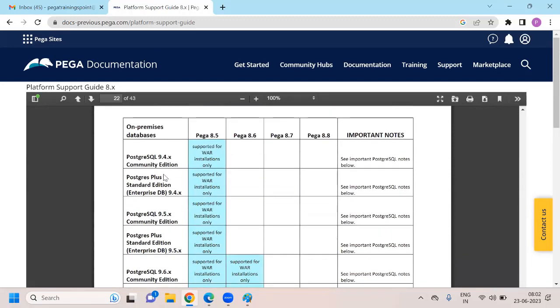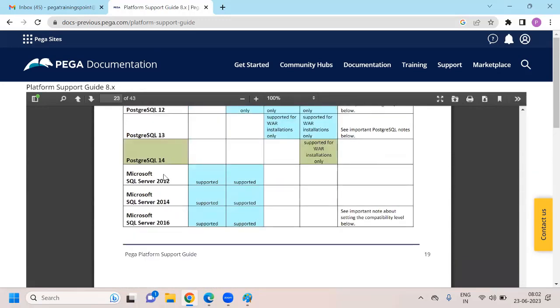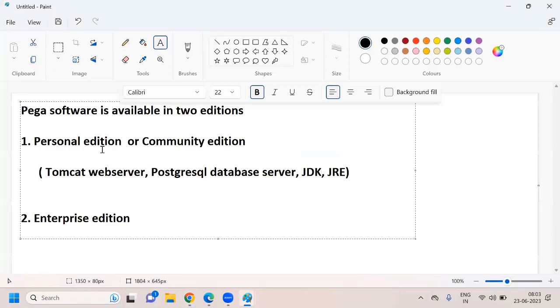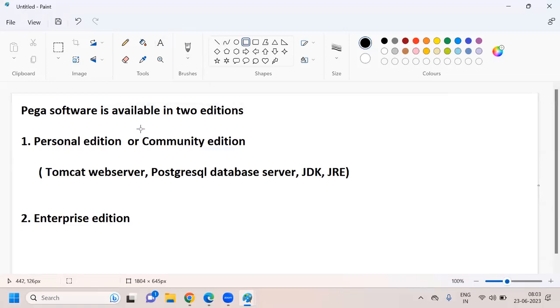So this guide is helpful to understand that. You can download this guide and go and look at what is supported and what is not supported. That's fine. But anyhow, as I said, from Pega 8.8 version onwards, they were not providing this personal edition for us. They were providing the community edition for us. So you can access the community edition.